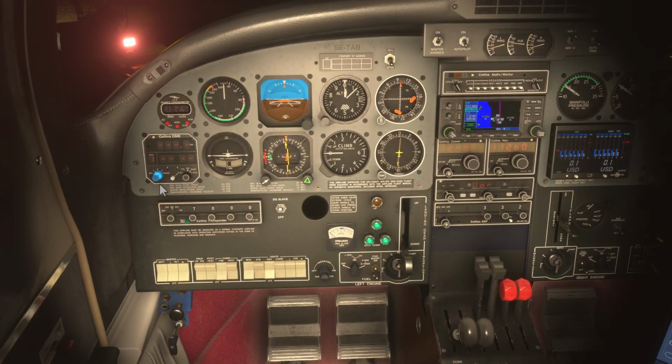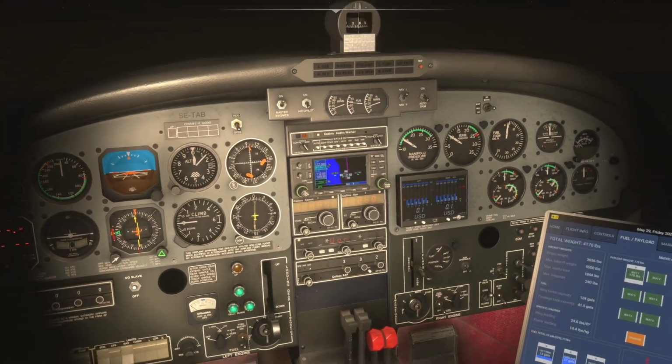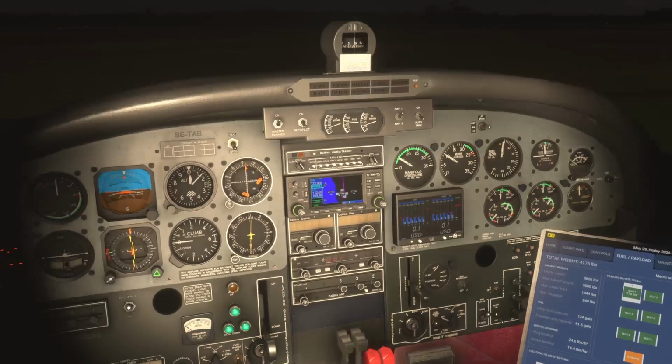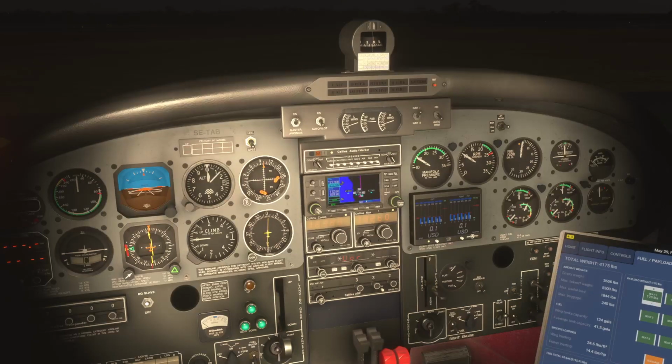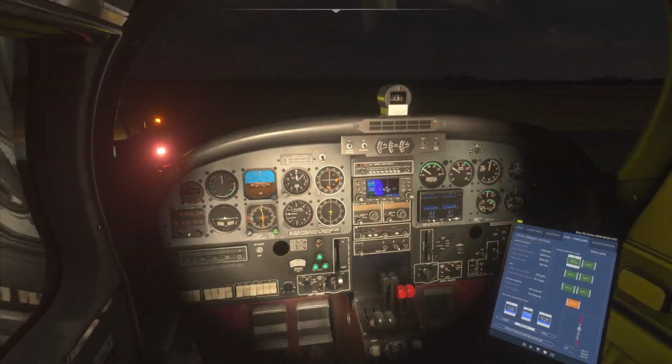We can turn this thing on. I don't think it will do much, but we'll do it anyway. How are we on heat? And yes, looks good. I think we can taxi now.